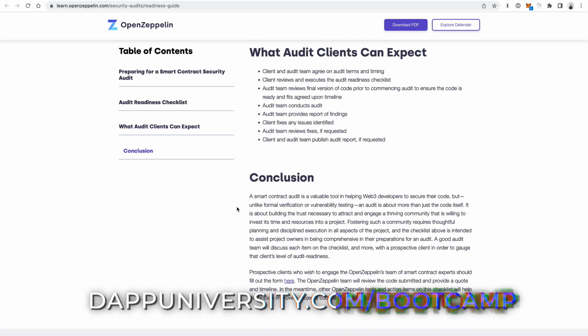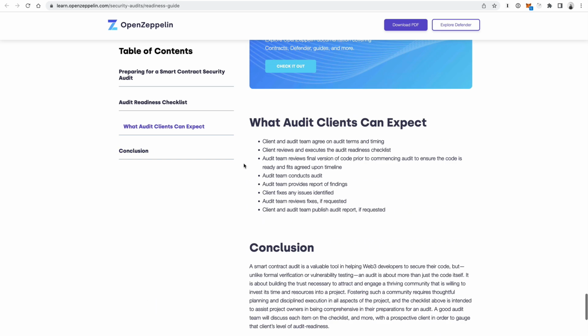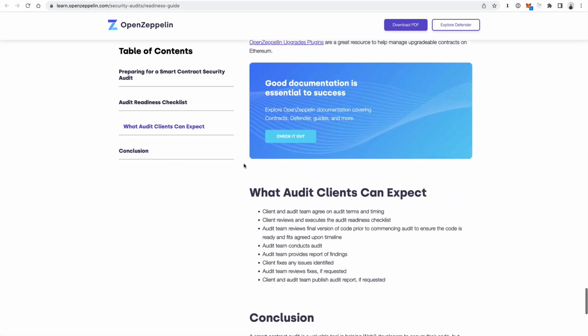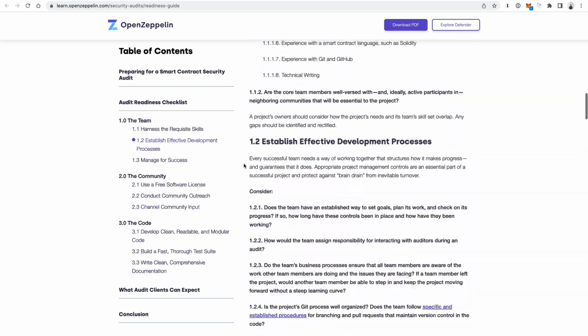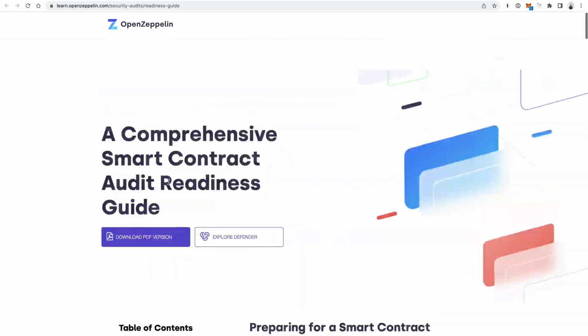So this can be helpful from both sides of the equation. If you're a developer trying to get your smart contract audited, this can be good for you. But if you're also trying to learn security auditing, then this can help you understand what you could position yourself for.